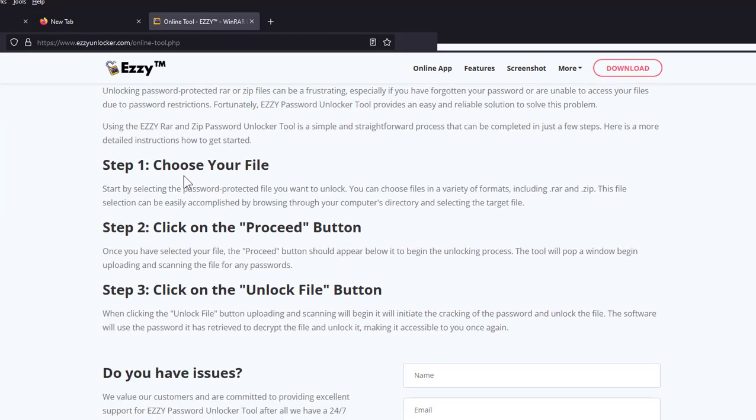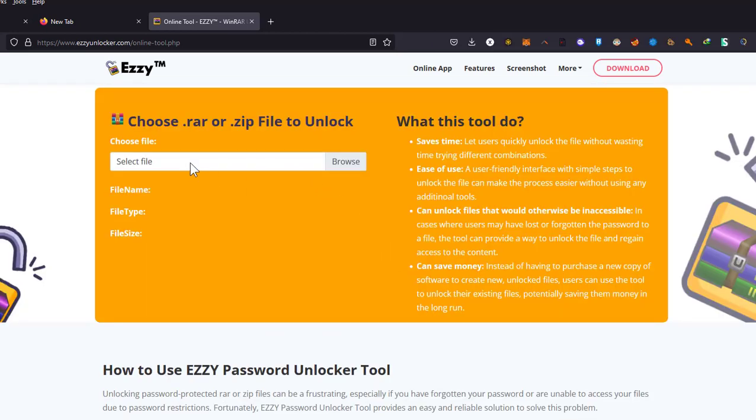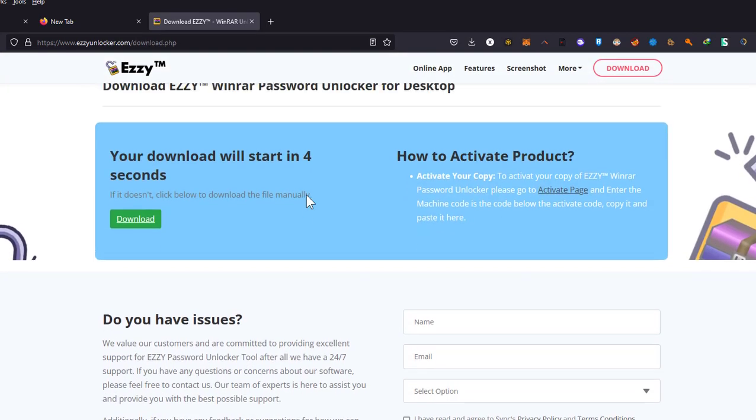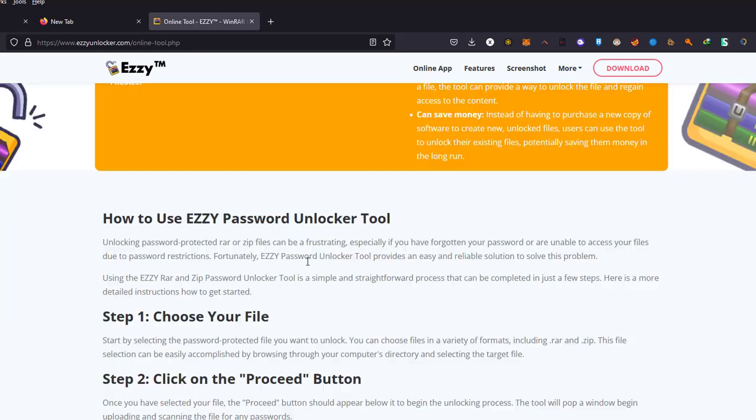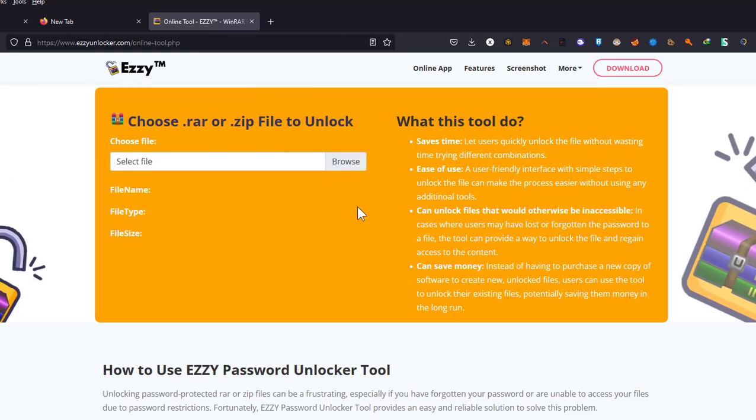EasyUnlocker.com offers two options on unlocking password-protected files. One is by using their online unlocker, and the other is using their desktop app. In this tutorial, we will be focusing on the online tool. Let's open up the online unlocker by clicking the online tool button.